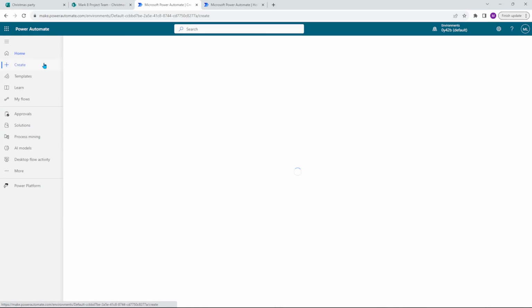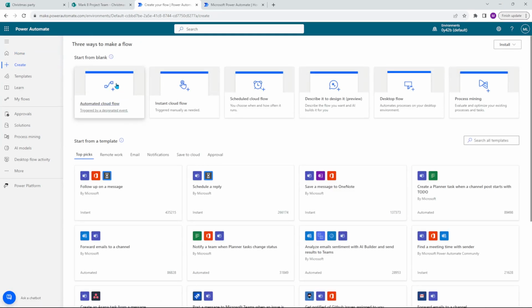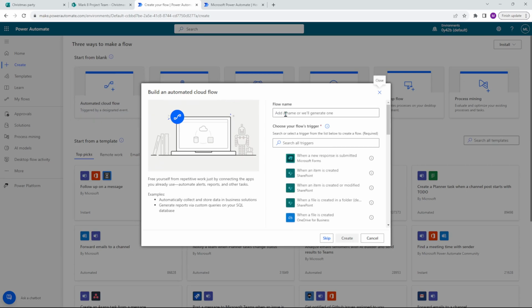Then go to Create, Automated Cloud Flow. We can call it Christmas Party Automation. And then we could choose here when a new response is submitted, Microsoft Forms. This is going to be our trigger. And then click on Create.